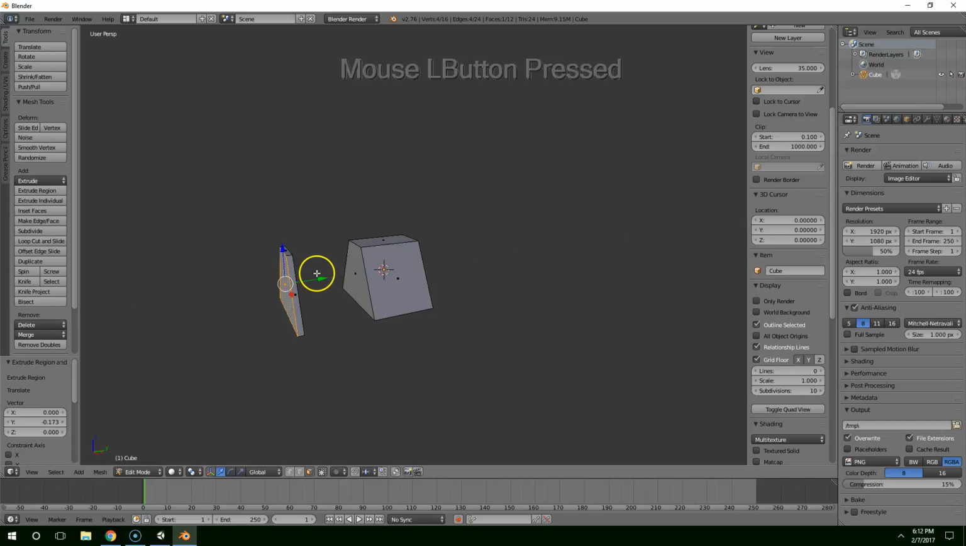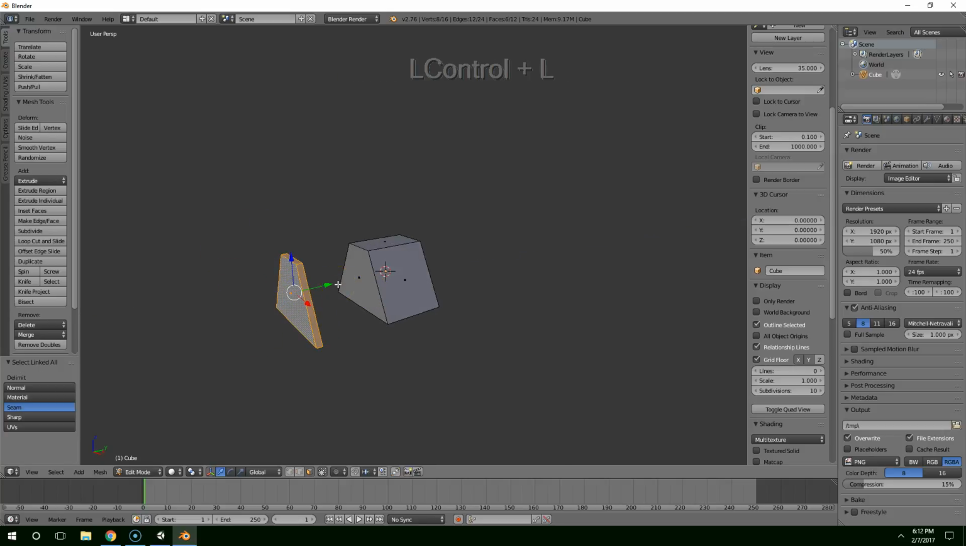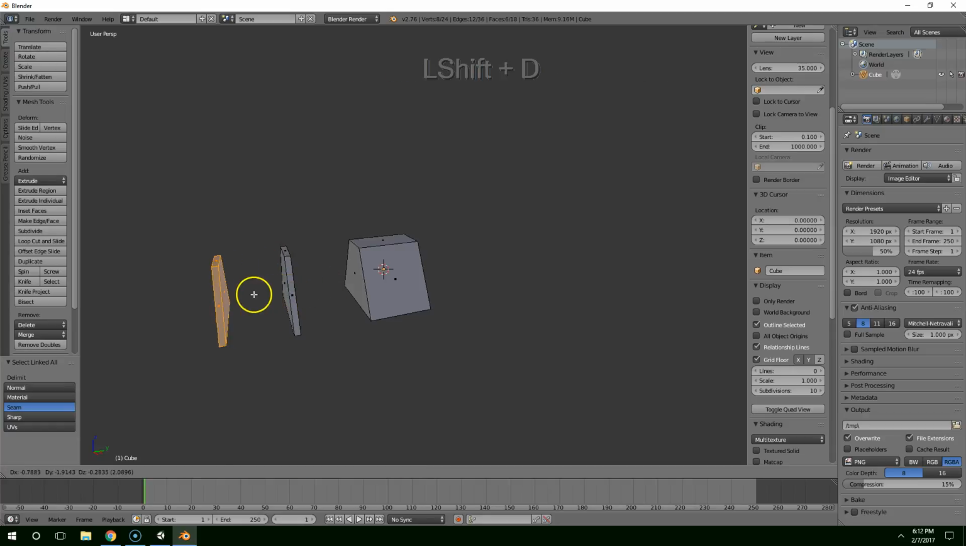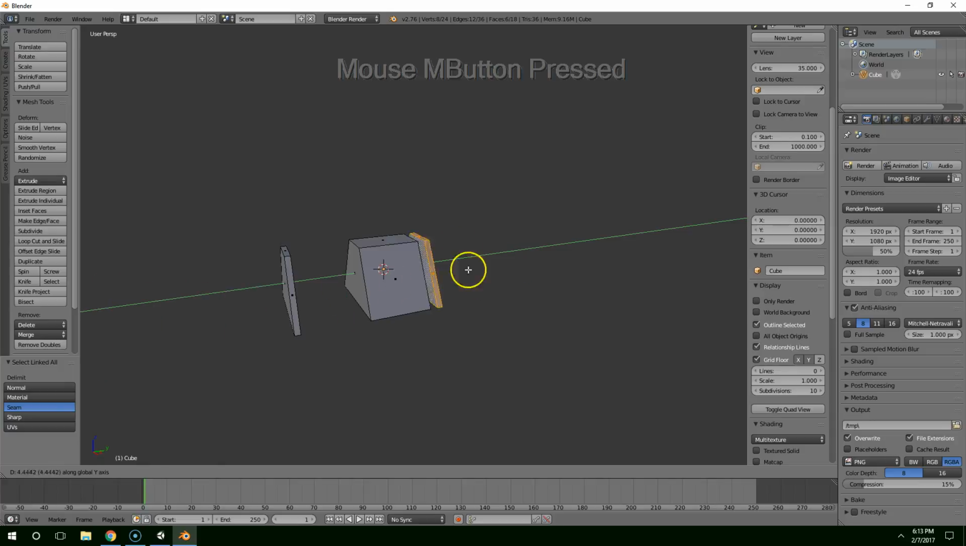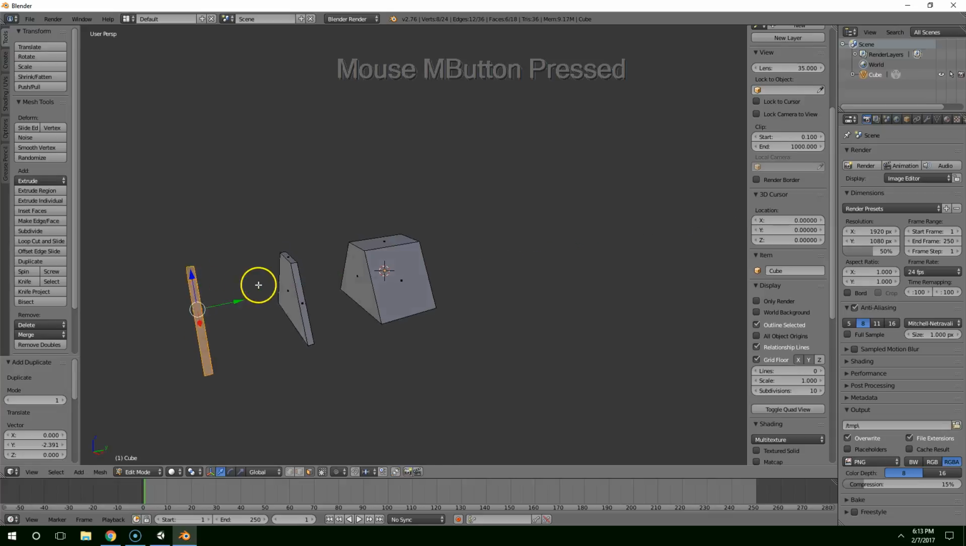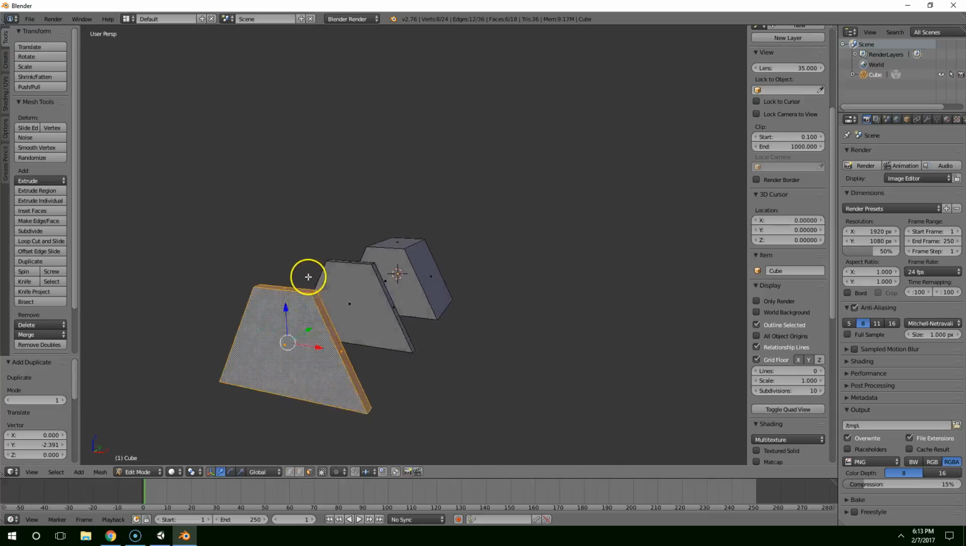Extrude one more time. So now we're here, and I want to duplicate this and pull it forward. So I'm going to hit Shift D, and while I'm moving this around, I'm going to middle click the mouse wheel, and it locks it into the y-axis. So that guarantees that we're pulling it directly forward from our model, like that.